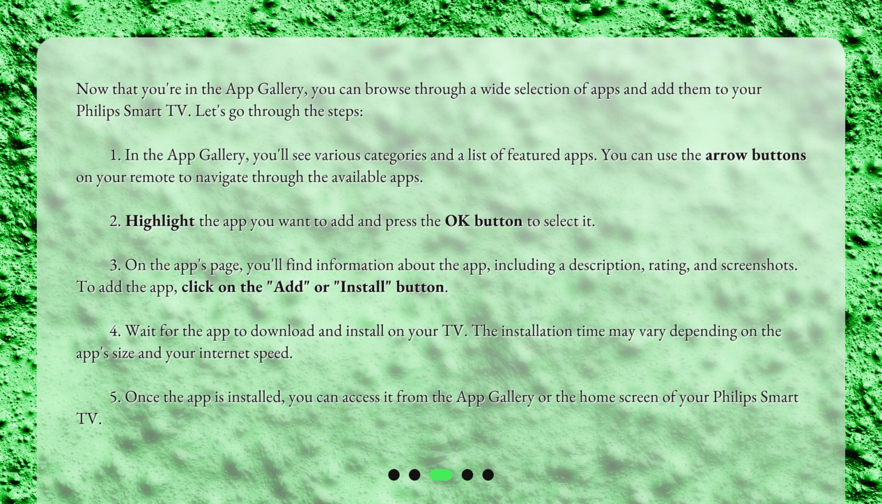2. Highlight the app you want to add and press the OK button to select it. 3. On the apps page, you'll find information about the app, including a description, rating, and screenshots. To add the app, click on the Add or Install button. 4. Wait for the app to download and install on your TV. The installation time may vary depending on the app's size and your internet speed.